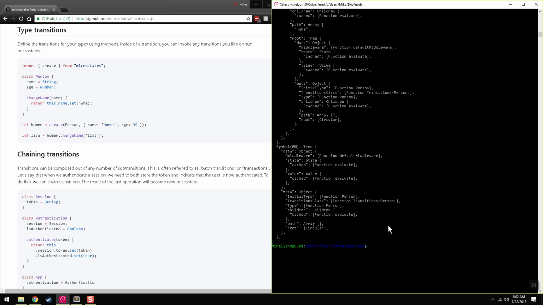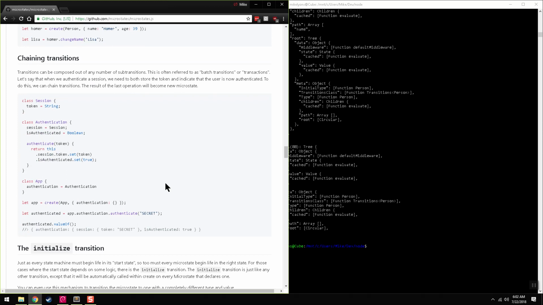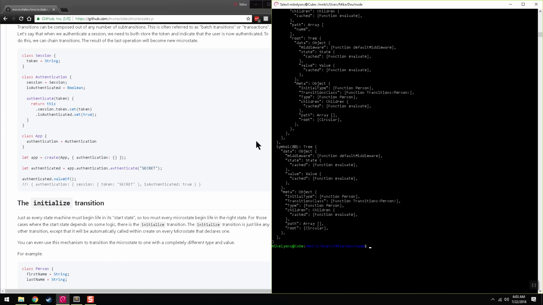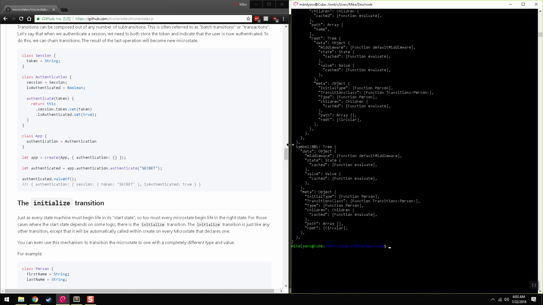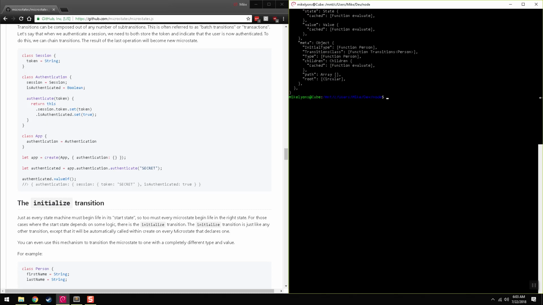Okay, chaining transitions. Transitions can be composed out of any number of subtransitions. This is often referred to as batch transitions or transactions. Let's say that when we authenticate a session, we need to both store the token and indicate that the user is now authenticated. To do this, we chain transitions. The result of the last operation will become the new microstate.